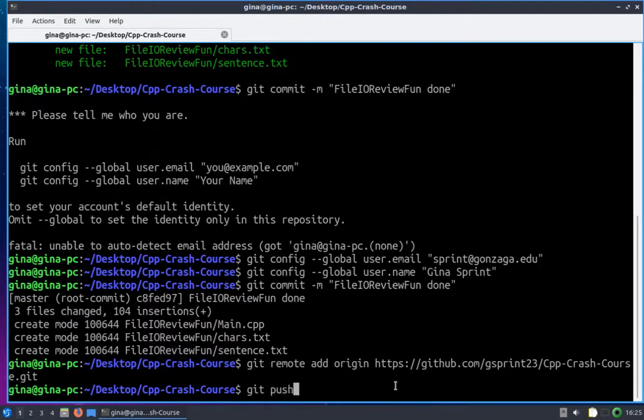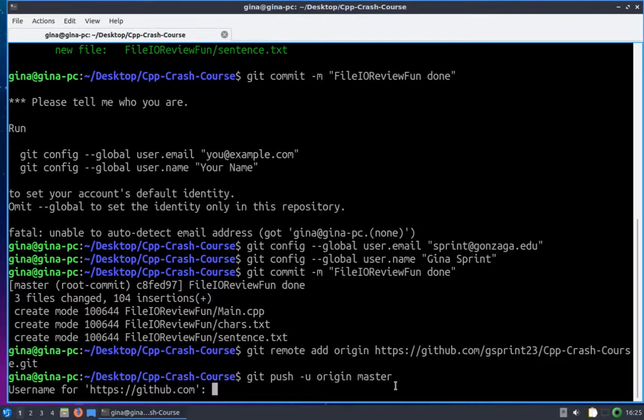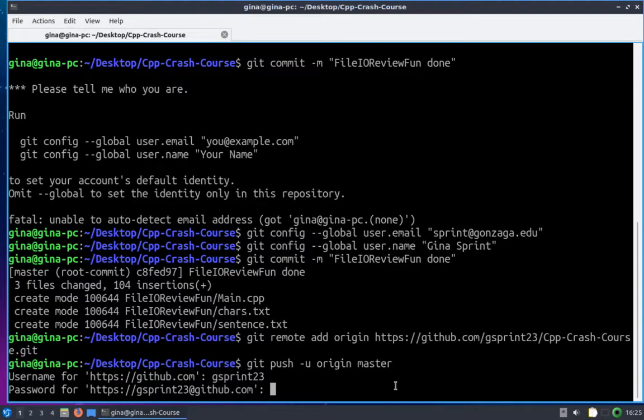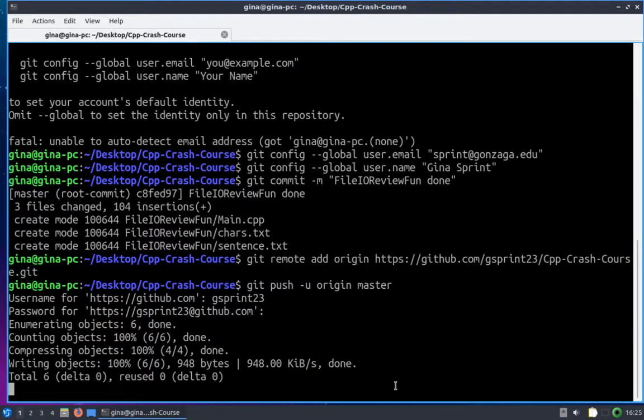Okay, now I'm going to run git push -u origin master. And here's the key part right here. I am going to be prompted for my username and password every time I push to this repo, or anytime I push to any repo for that matter. The first time I'm like, okay, not such a big deal. Maybe it'll save it. It's not going to save it.